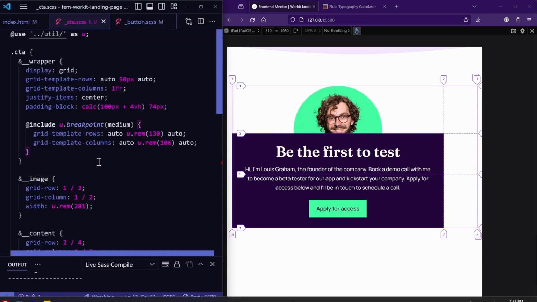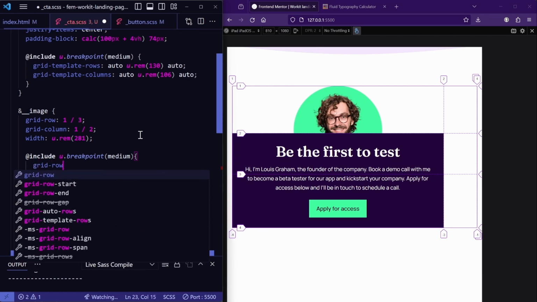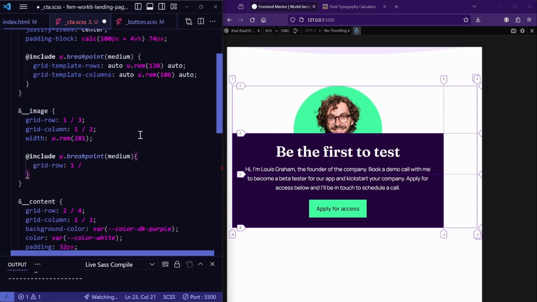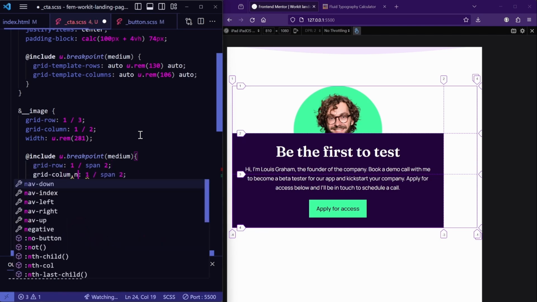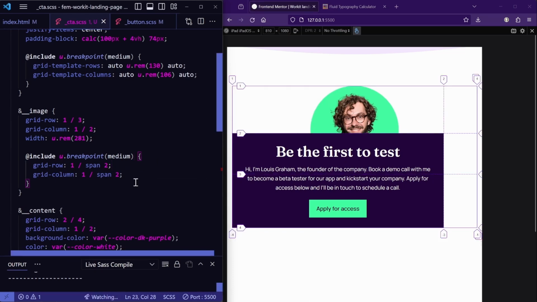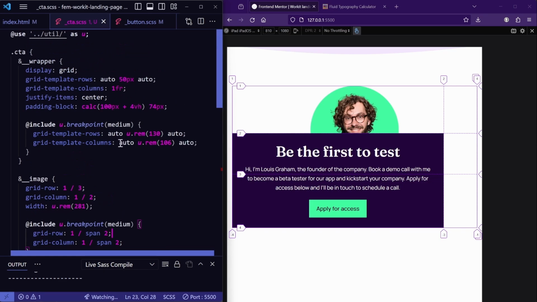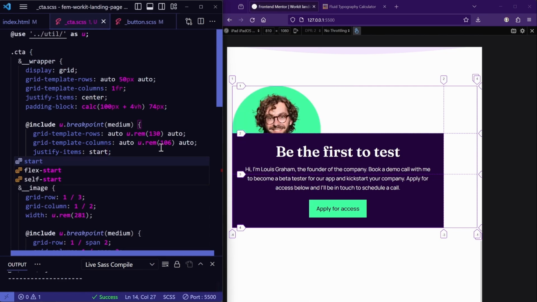We want the image to take up 2 rows and 2 columns. So grid row starting at 1. And we can also, instead of saying the grid line to end it, we can say we want it to span 2 rows. And then in the same way, grid column starts at line 1 and spans 2. And we'll have to adjust the alignment as well. So we might as well do that here. So instead of justify items center, justify items start. So then it will be aligned horizontally to the left.